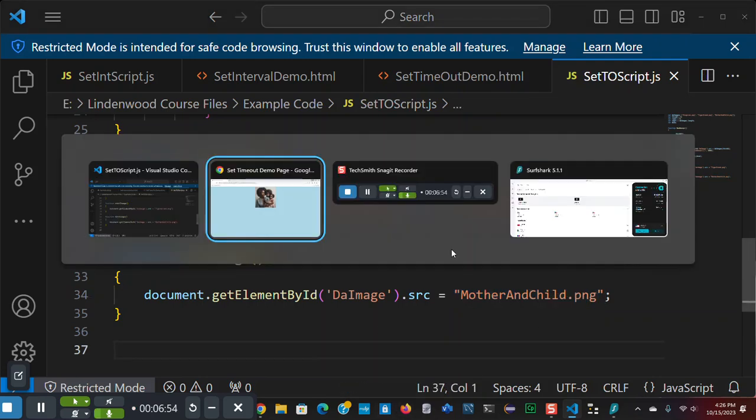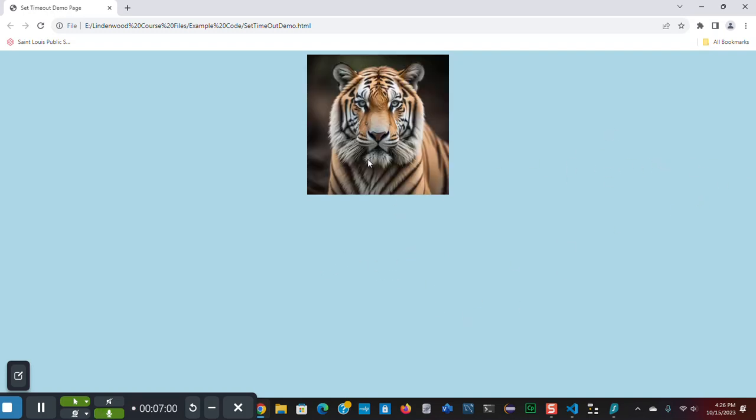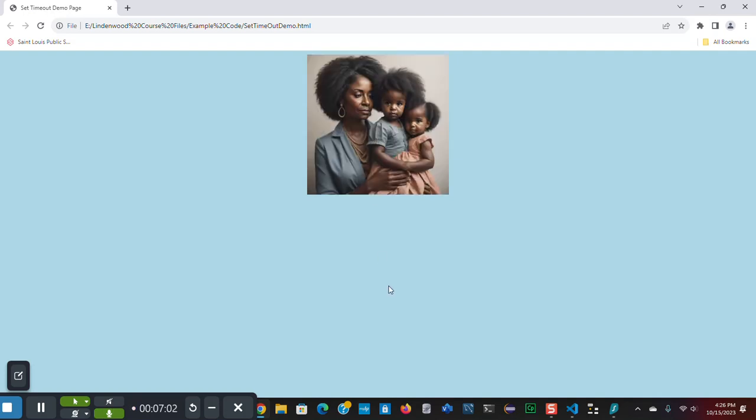To demonstrate that again, the mouse is currently out. I touch it, it's over. Out, over, out, over. It's called an image flip, and that is a kind of standard way to do that.